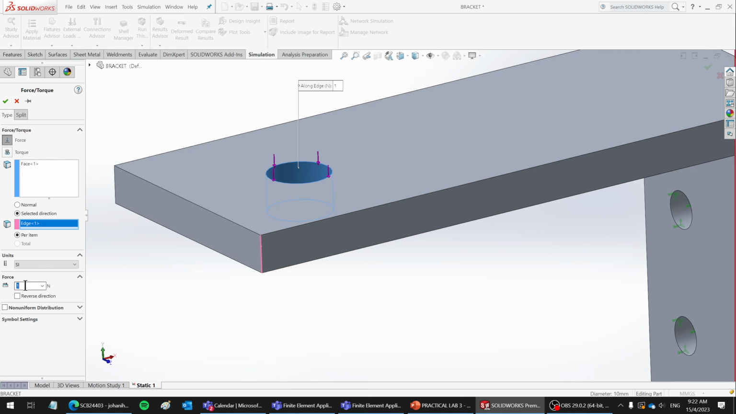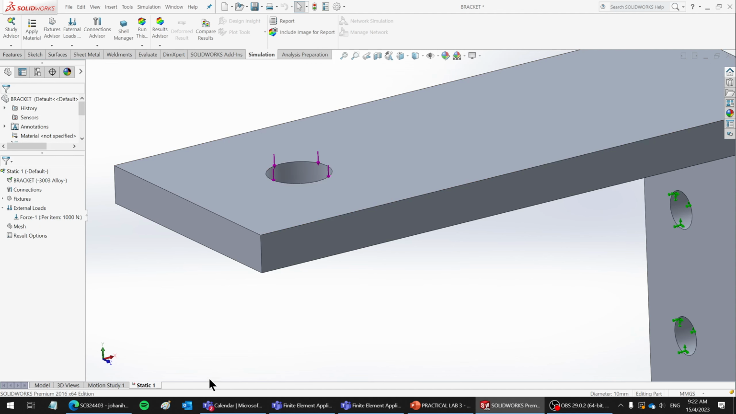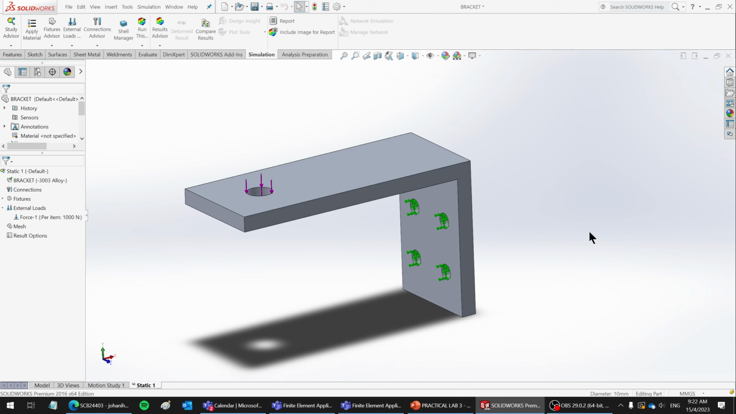Afterwards, you can apply some loads. So you can give it a trial load. Maybe you want to test it for about 1000 Newton. 1000 Newton meaning it's about 100 kilo. So let's click on OK. And afterwards, you're pretty much done, except that you need to mesh right now.